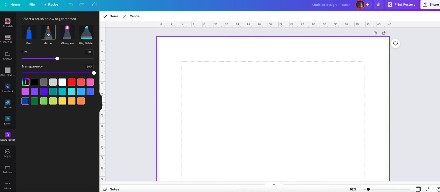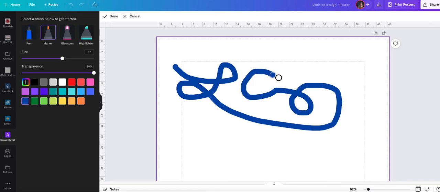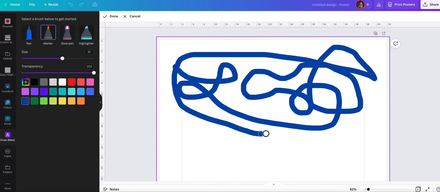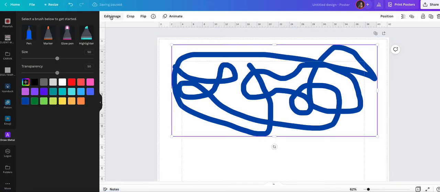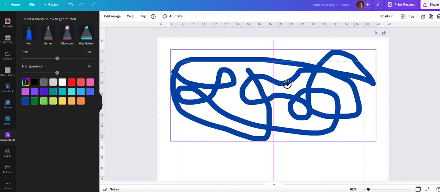So I'm going to just select the marker, change the size so it's a bit thicker, and I'm just going to show you. You can now draw directly into your design. And when you've finished, hopefully yours will look a lot better than mine, because this is just an example of what you can do. Click on the Done button and it then turns it into a movable graphic, so you can now move it within your design, copy and paste it, use it wherever you want.